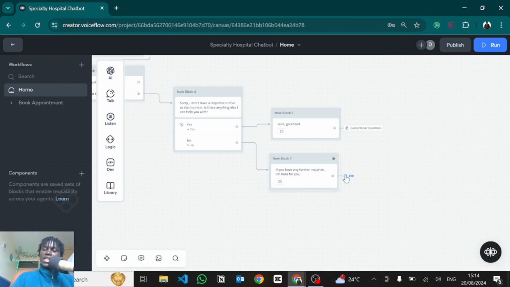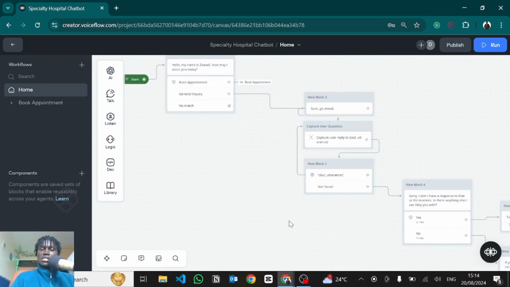So then we just end the conversation. Okay, so this is an action of type end conversation. Okay, so with this, I think that makes sense. This is a simple workflow.